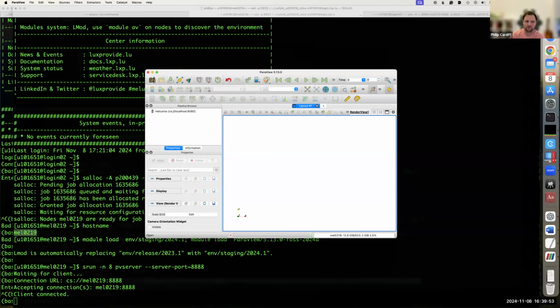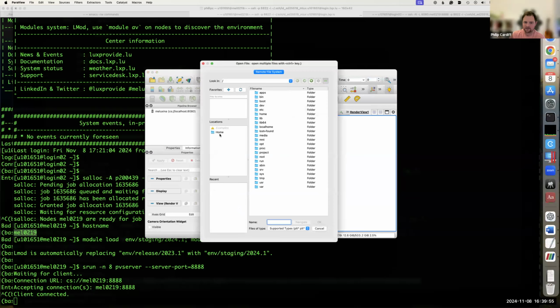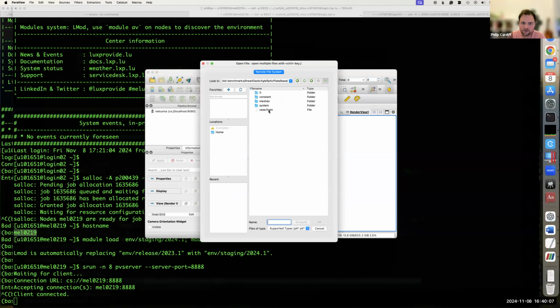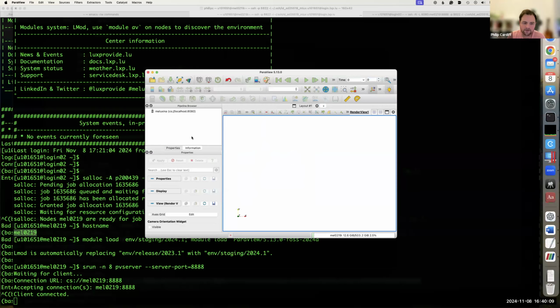So if I go open, this is Meluxina now. If I find one of my cases, in this case an OpenFOAM model that I know I have, elliptic plate base. So this is an OpenFOAM model. I click OK, and it should load. So you can see this case is now there, and it will load. And if that case is decomposed, then you can set this to decomposed. In this case, it's just a serial case.